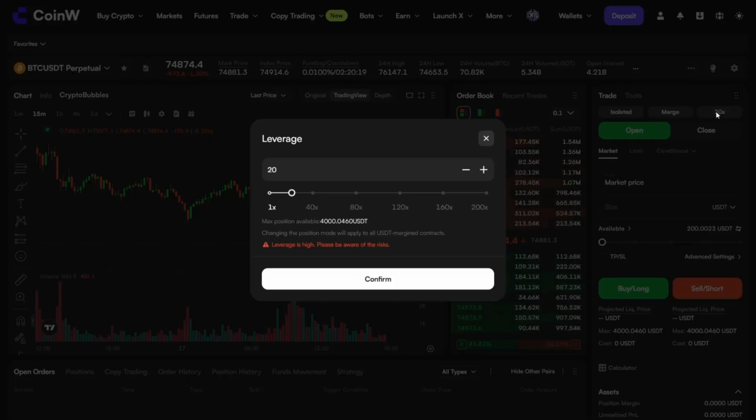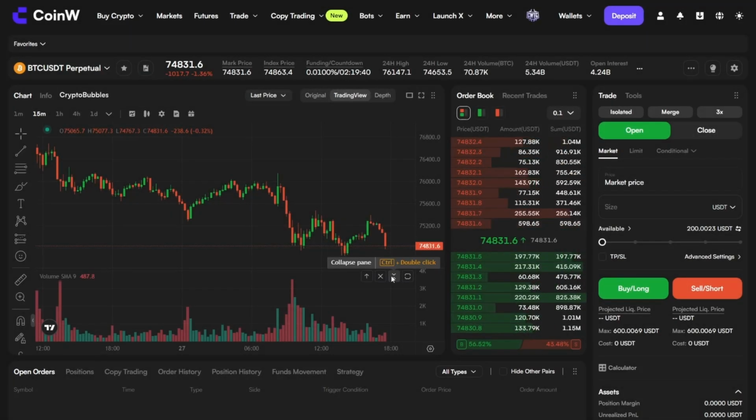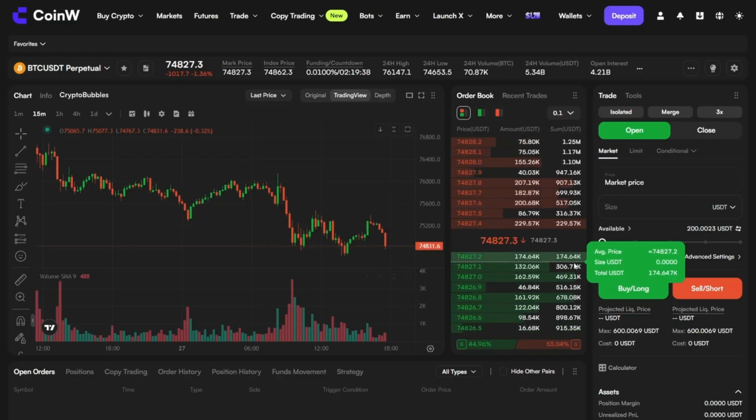For beginners, it's better to use low leverage like 2x to 5x instead of jumping into high leverage like 20x or more. For this tutorial, we're going to use 3x and confirm it. All right, now we're getting closer to making our trade. We next want to go over the different order types on Coinw.